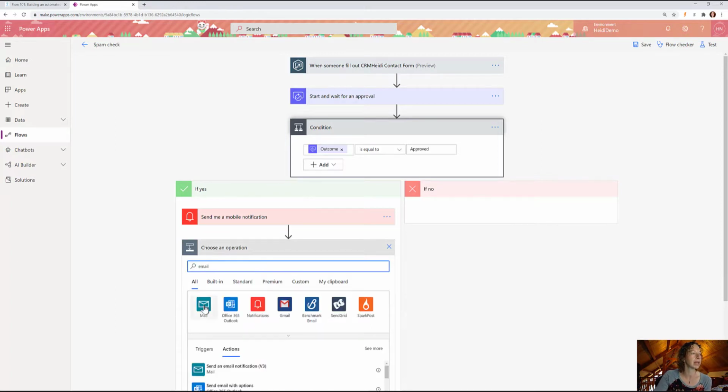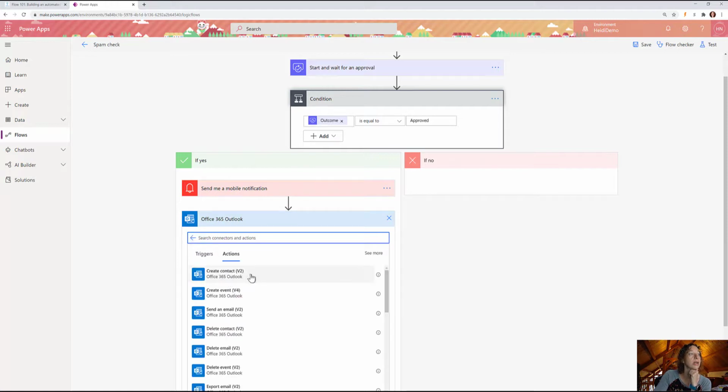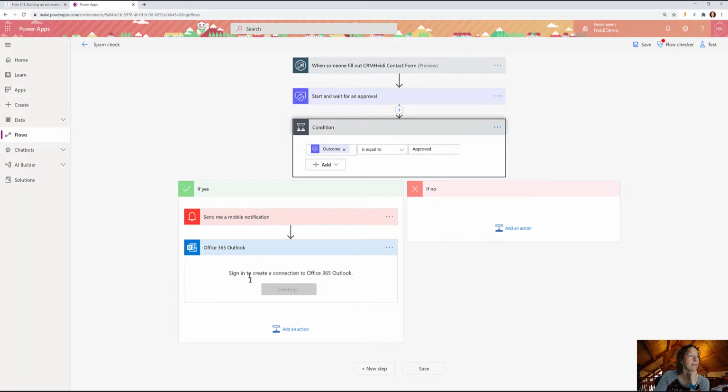So let's see what we've got here. Send a mail notification, that's using the mail connector. Then we have these Office 365 Outlook connectors. We've got Gmail connectors. So there's a lot of stuff you can do. I use Outlook, so I will just do that, and we'll select send an email. Again, that's going to authenticate me in and create that connection between Office 365 Outlook and everything else.